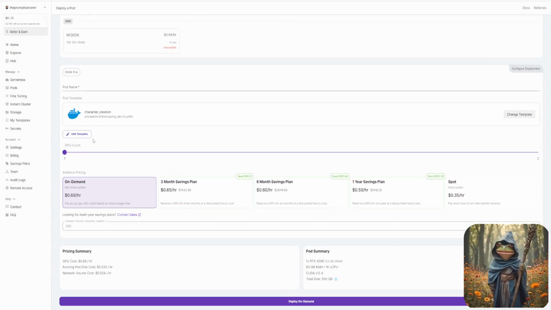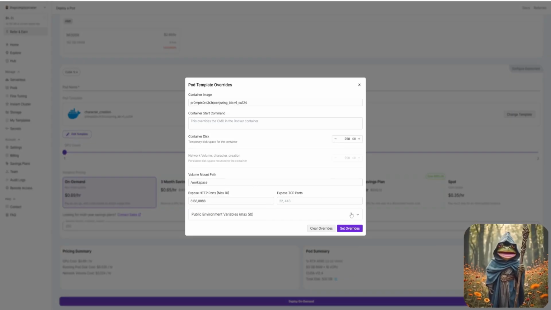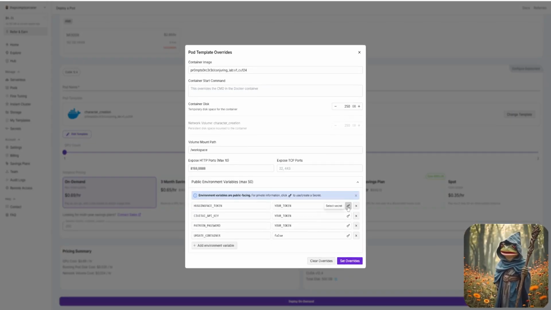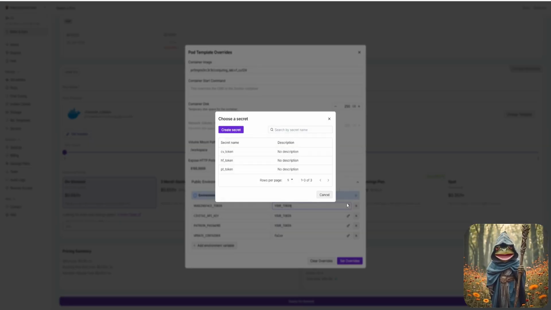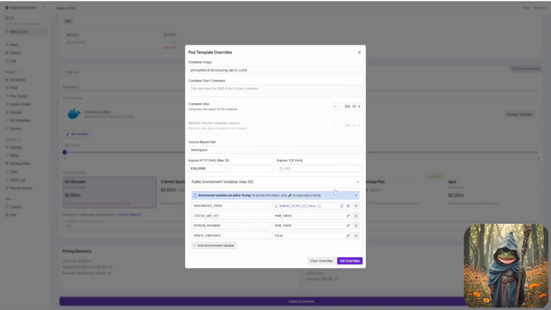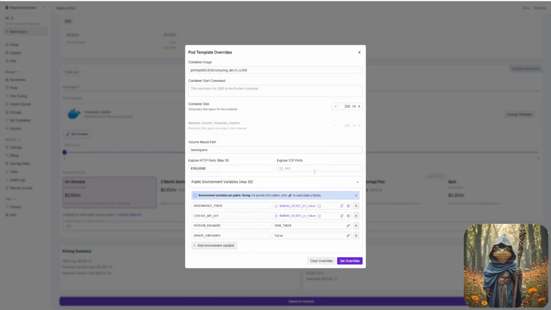Next, we'll set up our environment variables. Just select your Civit AI token, Hugging Face token, and Patreon password. These are required for the first run. Without them, the setup won't start properly.